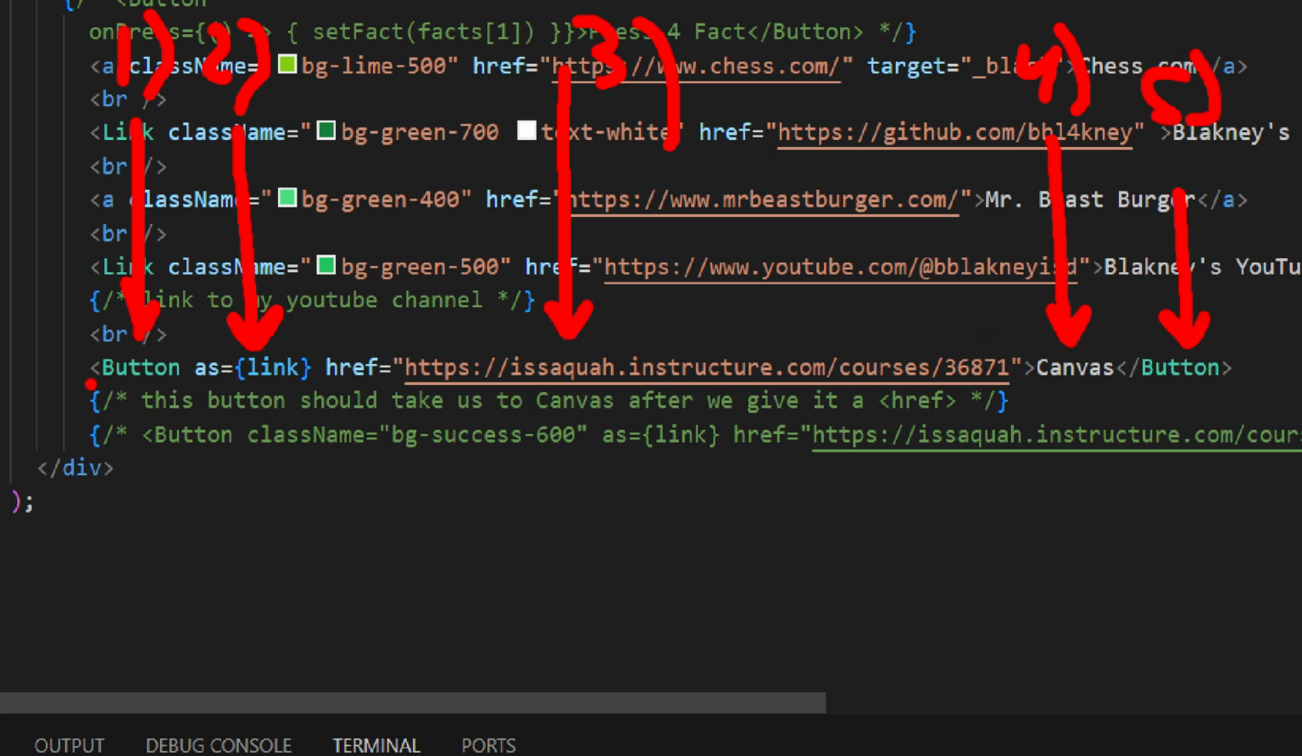Okay? Read this little sentence, or read this as a sentence. Bring a button in as a link to go to this URL when the user clicks on this piece. All right?